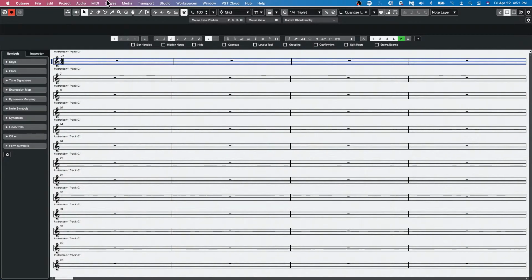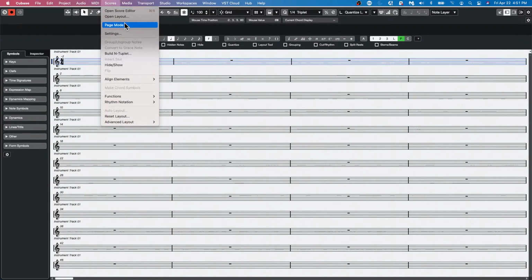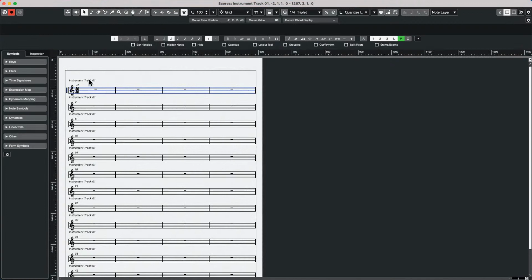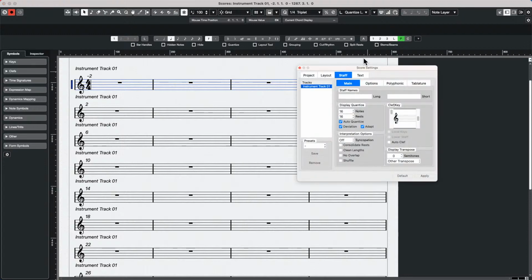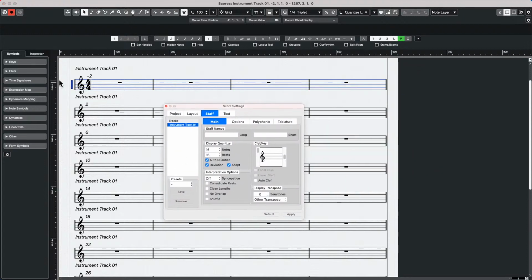All right, so I'm going to take this into page mode. We can see that we have measures 2, 6, 10, 14, etc. We'll zoom in just a little bit here. So if we want bar numbers to be on every measure, let's go to our score settings. And I'm going to access that by double clicking to the left.